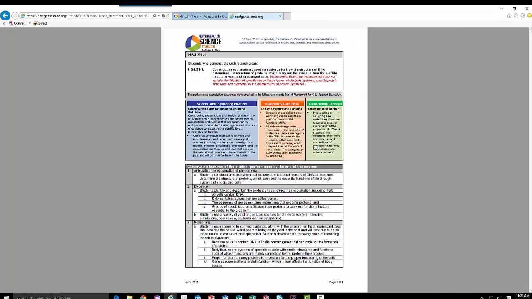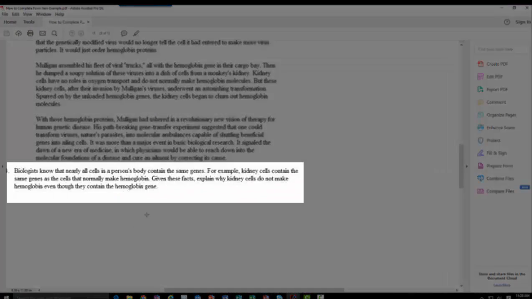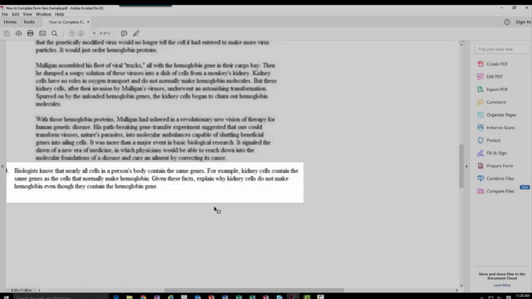So I would scroll down here. I look carefully at the item because I've already worked through it like a student to notice and record any of the steps that I took to complete the task. And after doing that and thinking about this item, which says, biologists know that nearly all cells in a person's body contain the same genes. For example, kidney cells contain the same genes as the cells that normally make hemoglobin. Given these facts, explain why kidney cells do not make hemoglobin, even though they contain the hemoglobin gene.